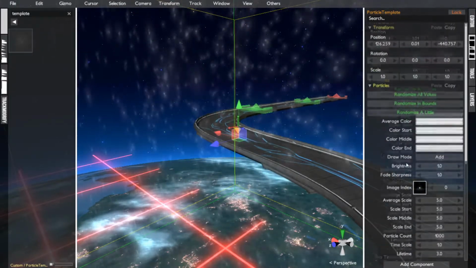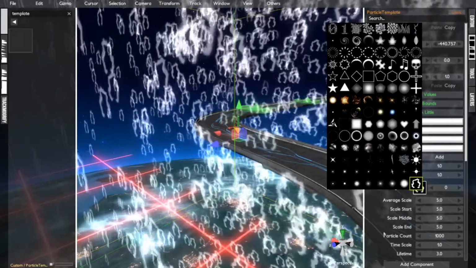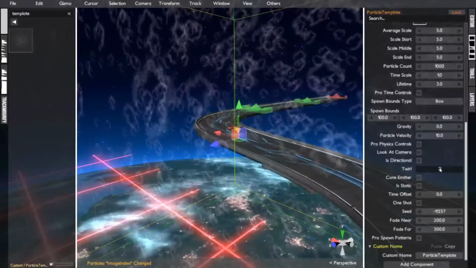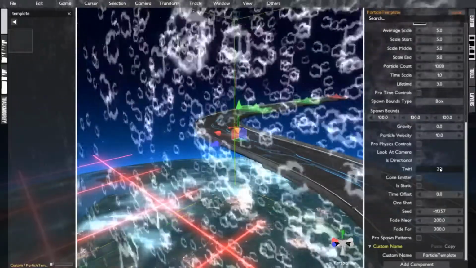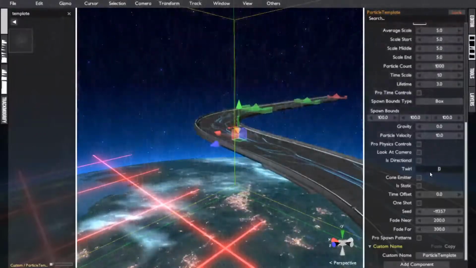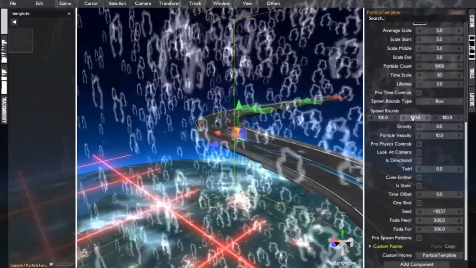And twirl! I'm going to use a different particle image to show that it's twirling. Twirl is making the particles spin. They all spin now. You can make them spin really fast if you want. I don't know why you would want this, but you can do that. And set it to 0, of course, if you do not want it to spin at all.